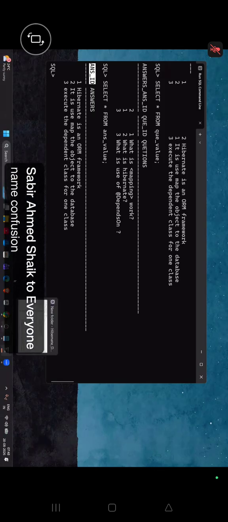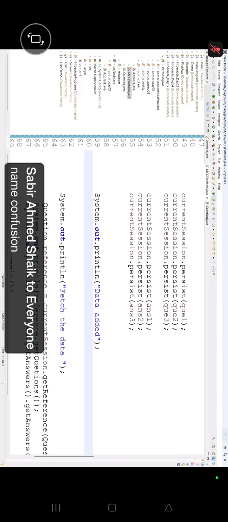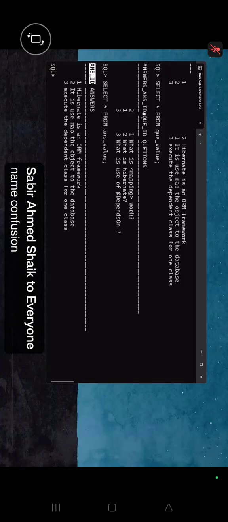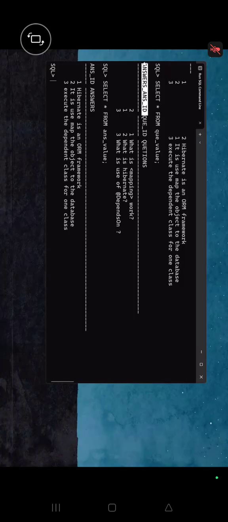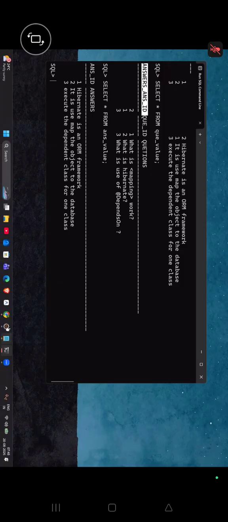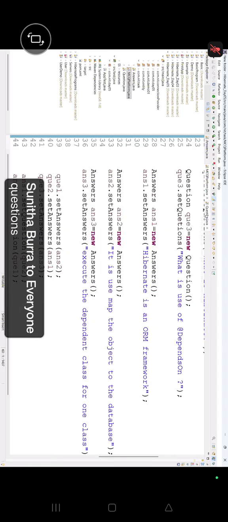Everybody see here. Now we first have to see where the name confusion is. The name confusion is in which table? Question table, right? So let's go to the question table, guys. Everybody concentrate. Let's go to the question table. And here write @JoinColumn.